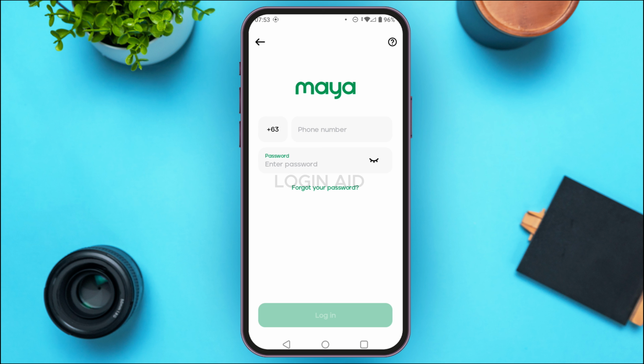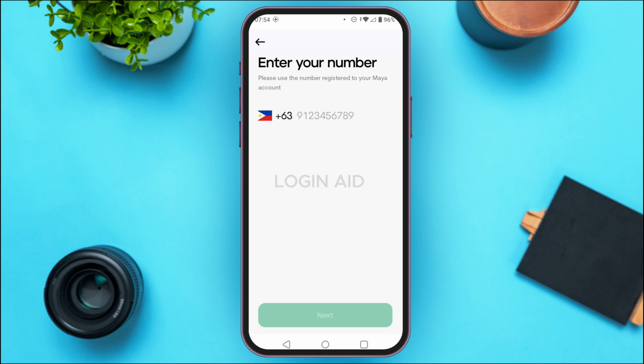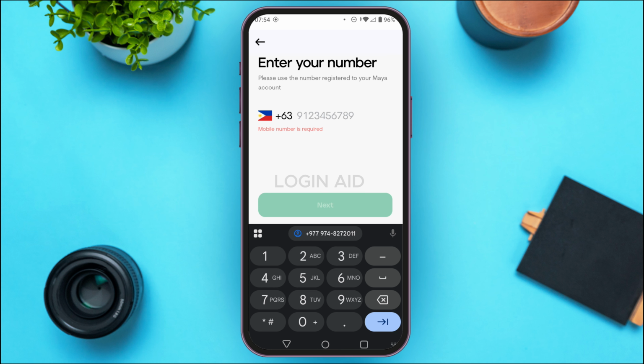But since you want to reset your password, tap on this option, forgot your password, that you can see on the screen. Now once you do that, you'll have to enter the number registered to your account. So what you have to do is tap on the phone number field. Now enter the phone number over here. Now once you do that, tap on the next option that you can see on the screen.